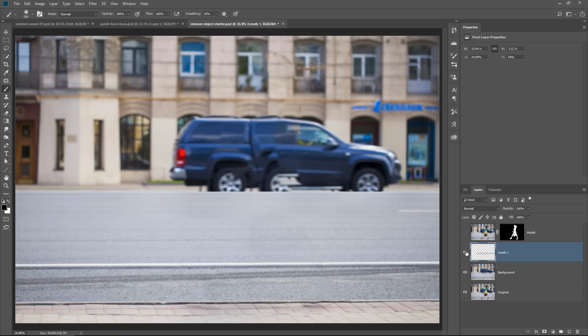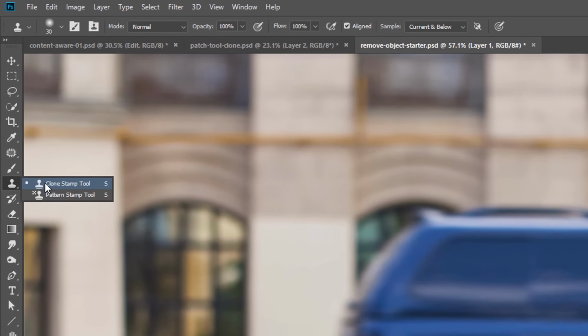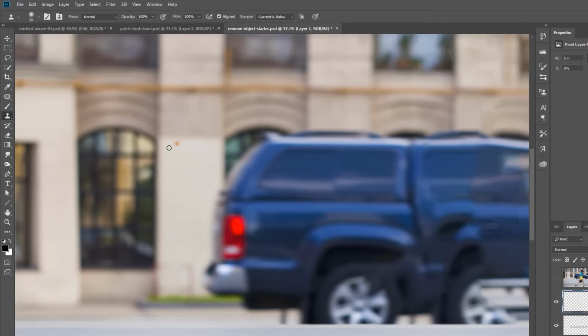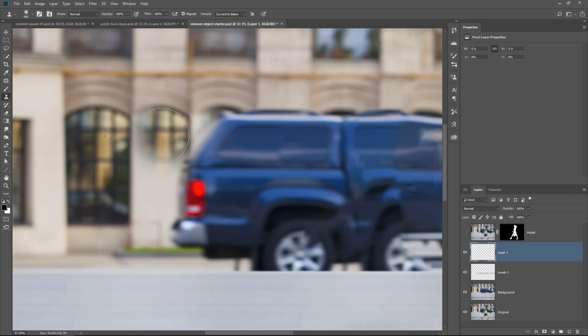Now we're going to work on the windows, and there's something I want to show you. First, we're going to create a new layer. Then select the clone stamp tool and we can copy this window. But watch what happens. If I hold Alt, Option on the Mac and click, it will set a clone source. That means that that's the area that we're going to copy pixels from. And when you paint, it creates an exact copy as you would expect.